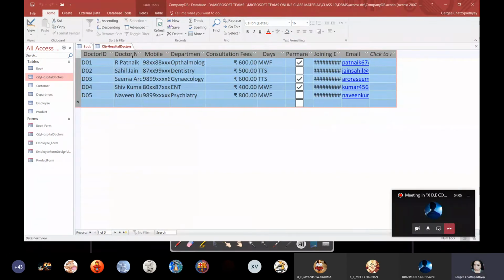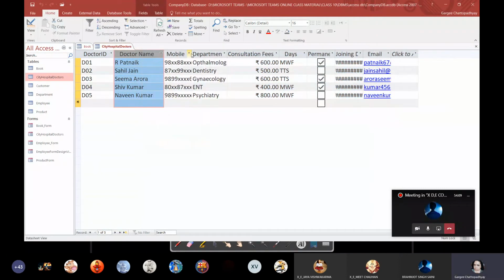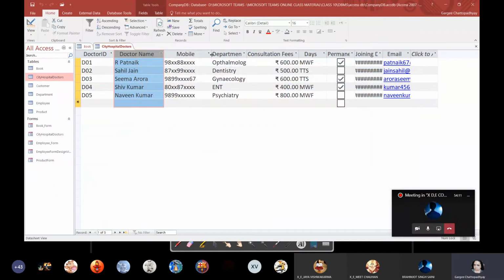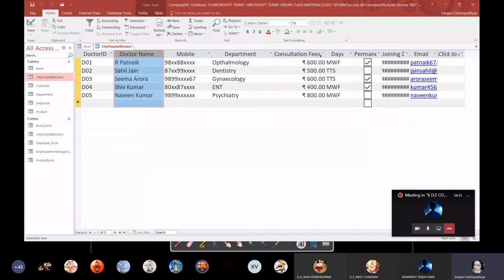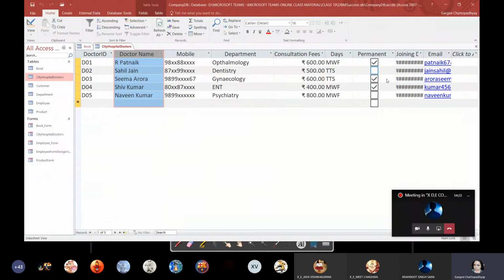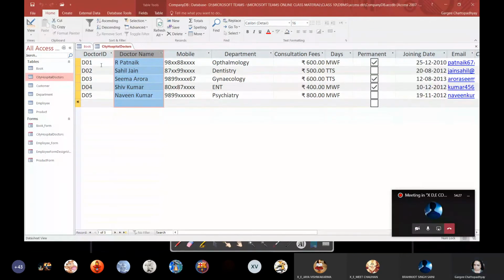So doctor ID, doctor name, mobile number, department, consultation fees, days, on which days the doctor usually does the visits, whether the doctor is a permanent doctor or not, joining date, and email. Okay, so this is what the City Hospital doctors table looks like.